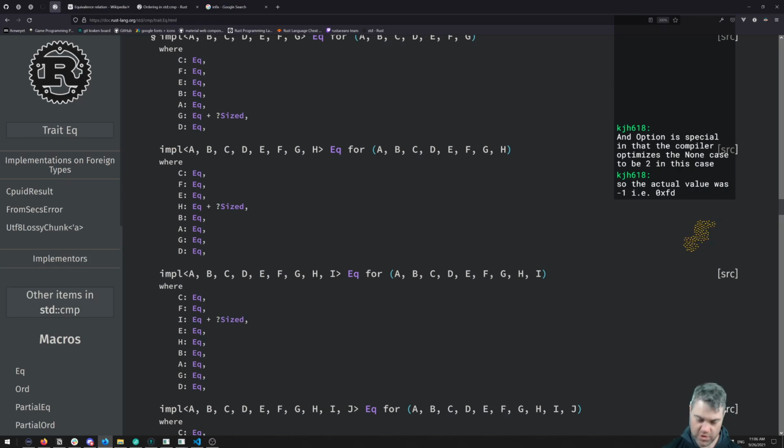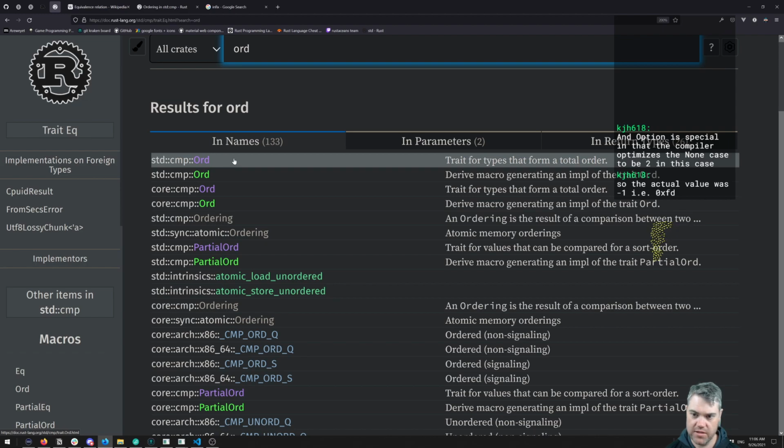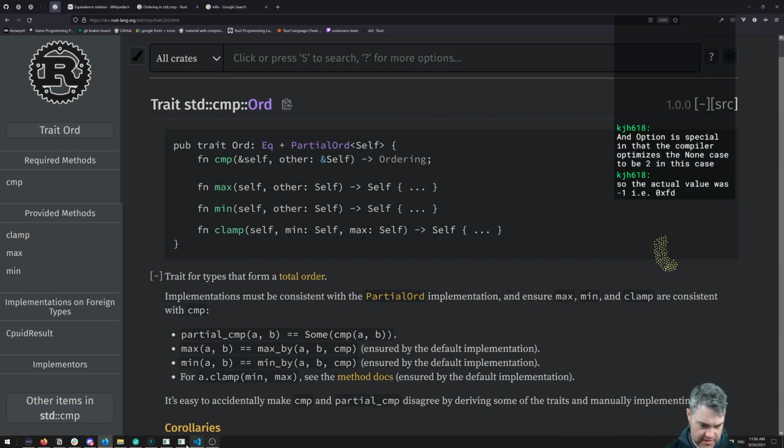Okay, so we're on Ord now. Ord. So, the trait for this.